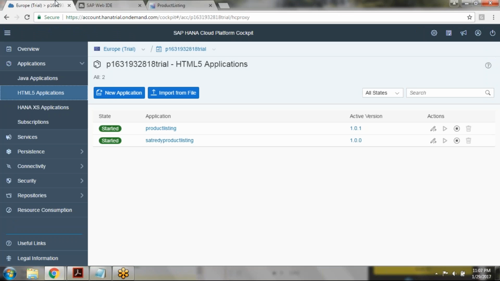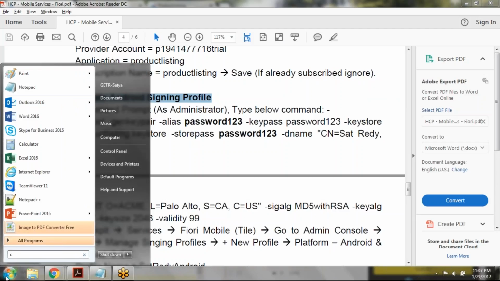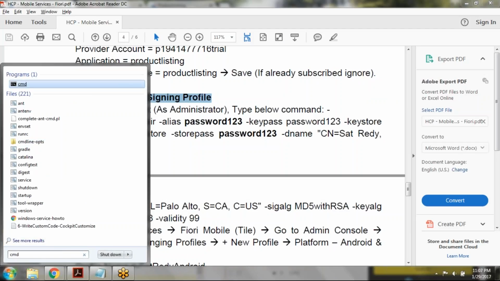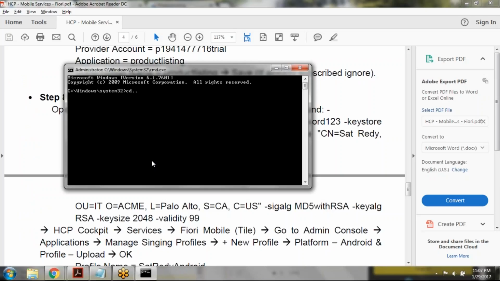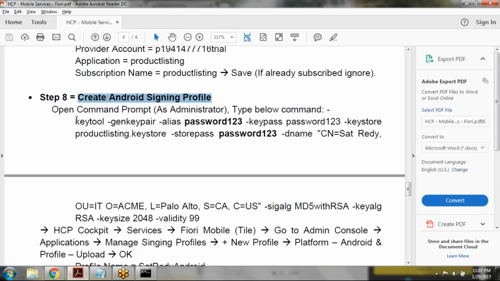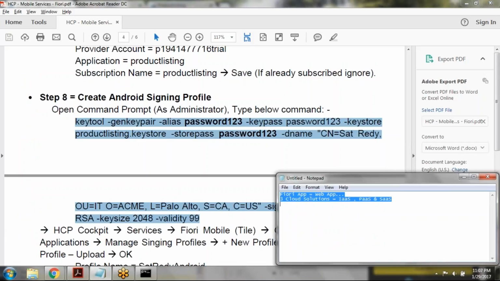Let's see now. Go to here. To create the Android signing profile, go to the command prompt. First of all, you need to generate the signing profile file, and run this as an administrator. Go to the command prompt, run it as an administrator. Go to C: or somewhere else and paste this command. This is the command.